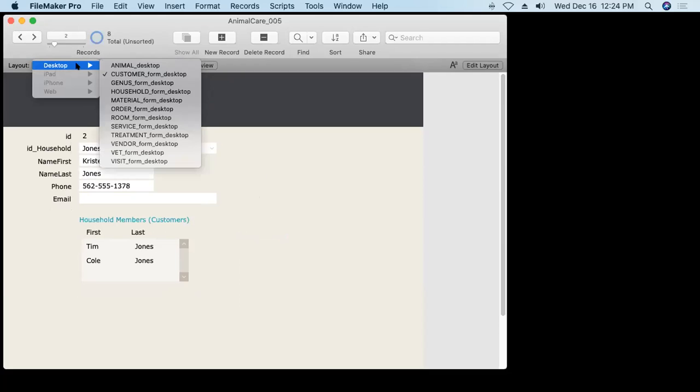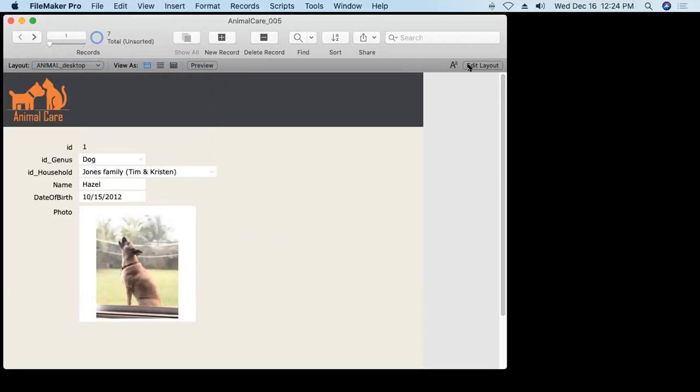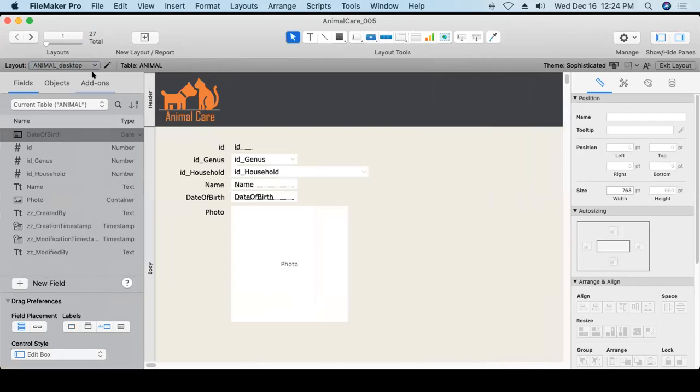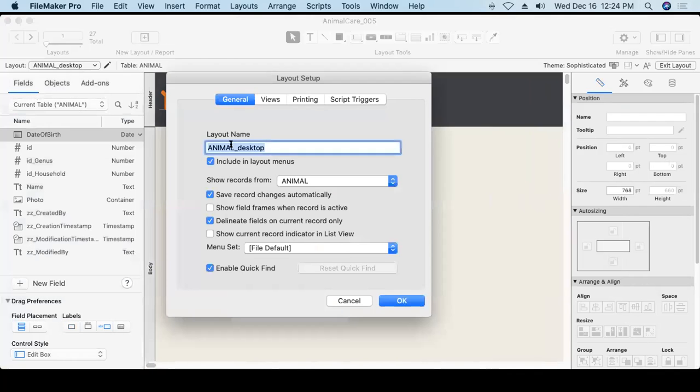So I use my layout names as an important part of the navigation scheme. Animal desktop, I haven't renamed because I wanted to draw attention to this. I'll go ahead and do that now. The naming scheme that I employ starts with the name of the table that that layout is based on. That way I know at a glance what records we are going to be looking at through that layout.